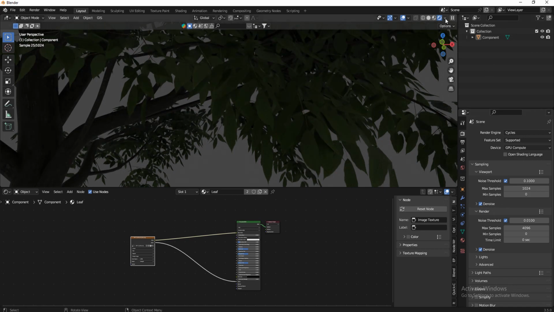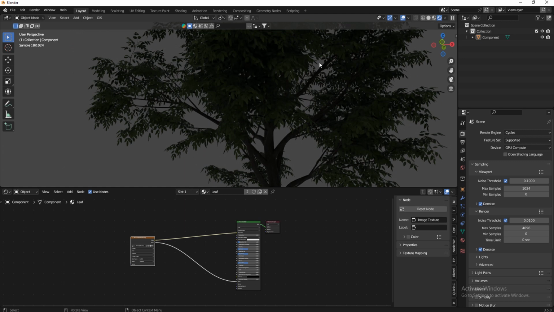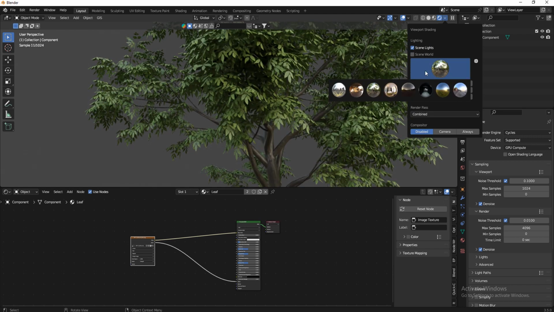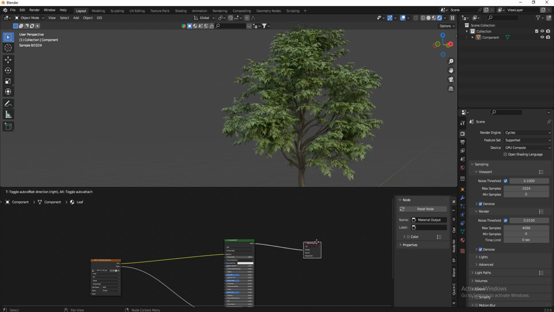And after that, in order to have a light, I'm not going to use any HDR. I'm going to use the built-in HDR inside Eevee. So I'm going to deactivate scene world. You can see this is an HDR for Eevee. So after this, let us first give it some kind of translucency.